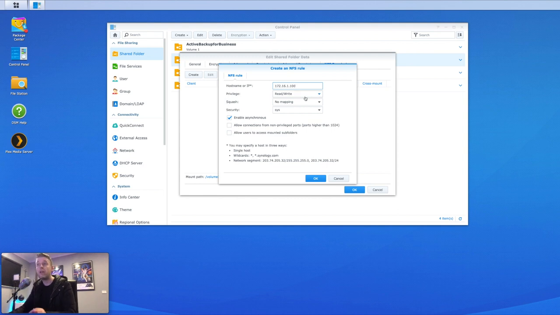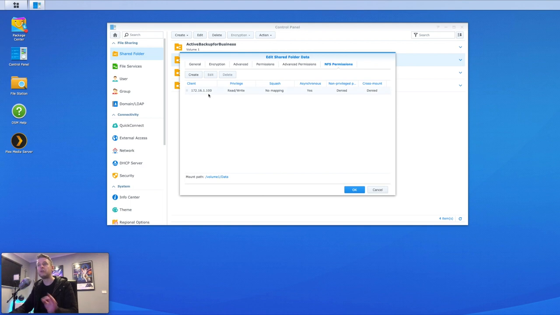We want it to have read-write permissions, otherwise you won't be able to read from it and write to it, which is very important. Squash, no mapping, we're going to leave that as is. Security is sys. We don't want to add extra security in my case, and we'll leave the rest as default. We're not going to touch anything there, and select OK. And now that permission is set.